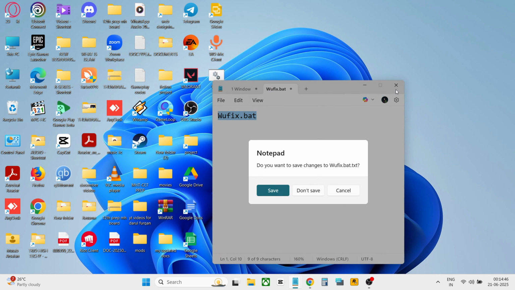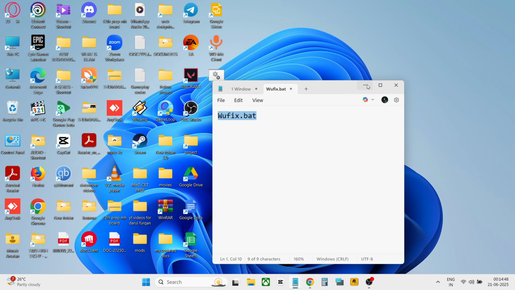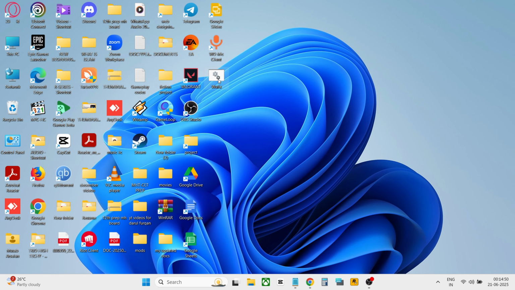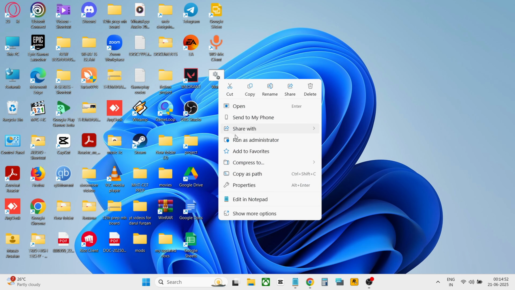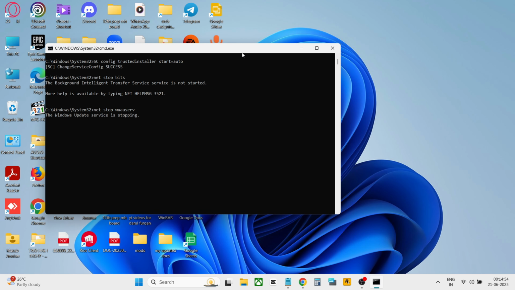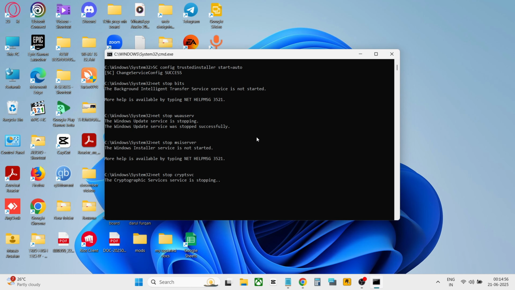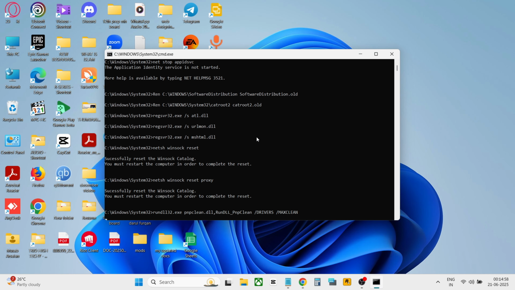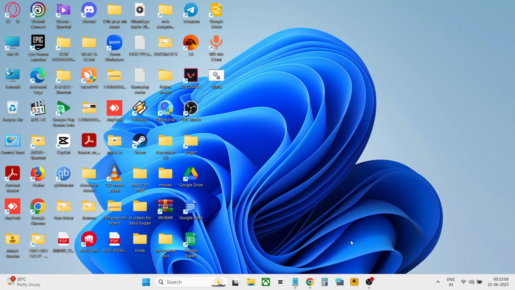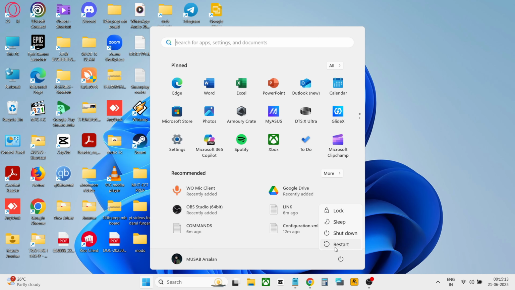Now go to your desktop, right click on the wufix.bat file, select Run as administrator. Click Yes to the User Account Control prompt. Now the command prompt will open and execute the commands. This process will stop Windows Update component, then run various scans and then restart the component. Once the process is finished, restart your computer. After the system restarts, try updating your Windows 11 again.